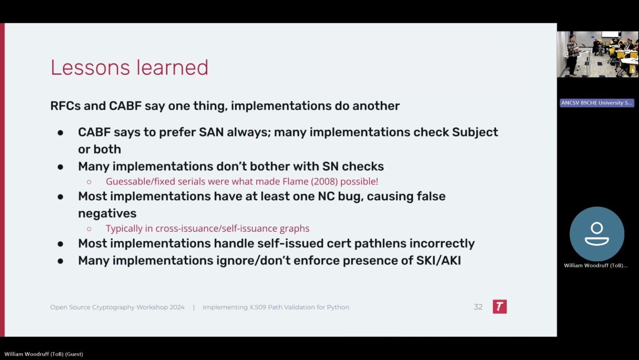Most implementations have at least one name constraint bug causing a ton of false negatives, chains that should have built that weren't built. And these typically appear in cross-issuance and self-issuance graphs, which are the most critical ones because those are the ones that you ultimately end up chaining to in these complex, outdated old OS install scenarios. Along with that, many implementations don't handle self-issued cert path length correctly, and many don't enforce the presence of SKI and AKI, which is not a huge deal because this is purely an optimization, but the profile says you should do it, and so you should do it for consistency.